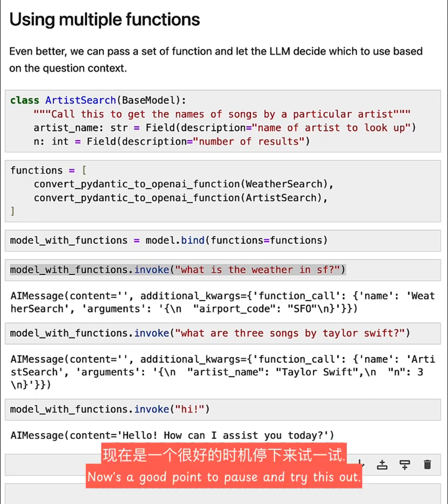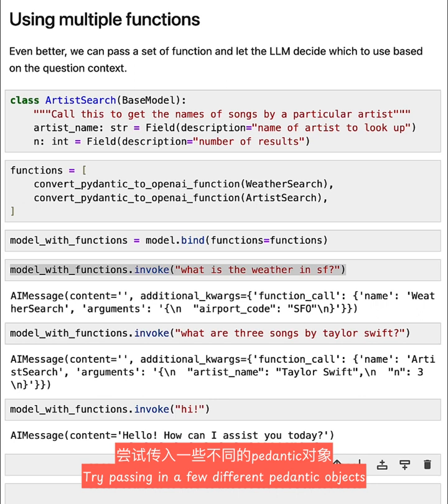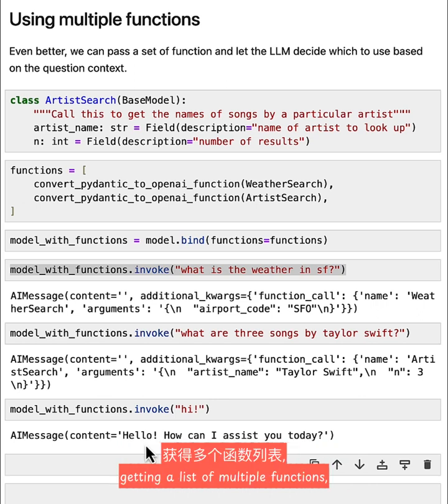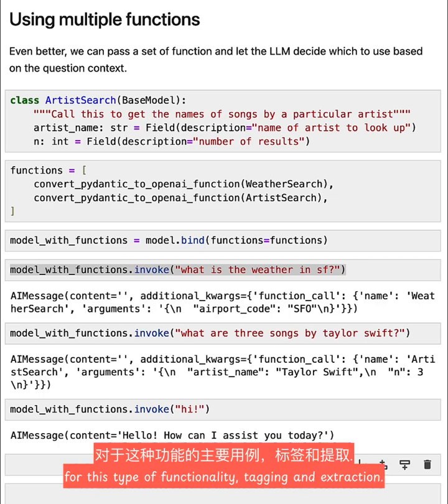Now's a good point to pause and try this out. Try passing in a few different Pydantic objects to convert Pydantic to OpenAI functions, getting a list of multiple functions, binding those to a model, and then passing in various inputs and seeing what the response turns out to be. That's it for an overview of using LangChain expression language and OpenAI functions together. In the next lesson, we're going to talk about one of the main use cases for this type of functionality, tagging and extraction.